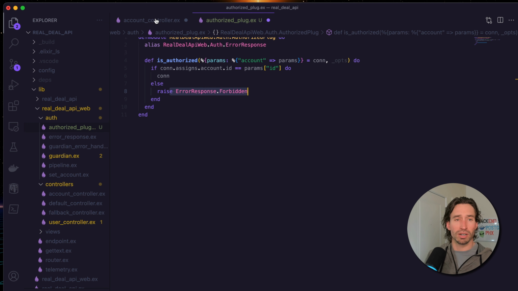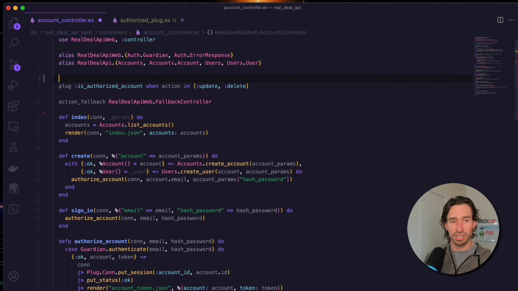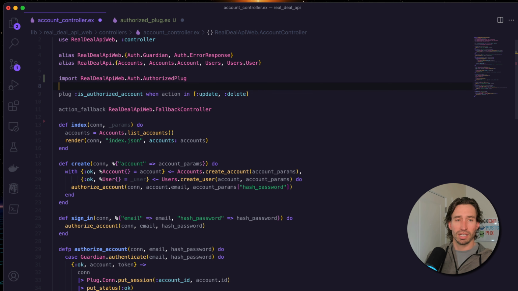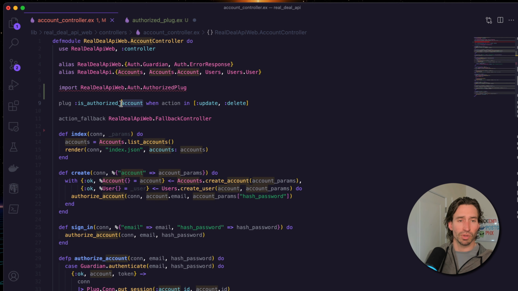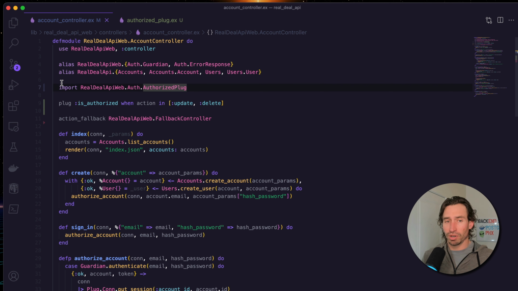Let's head back over to our account controller. And now we just have to refactor a little bit so we can use our plug from a different location. So let's go ahead and just do an import, and then RealDealApiWeb.Auth.AuthorizedPlug. Okay. And then we have to also delete that underscore account because now it's just is_authorized. And now that we're importing our module AuthorizedPlug, we can just use the plug is_authorized like this. And we're still checking it on the update function call and our delete.